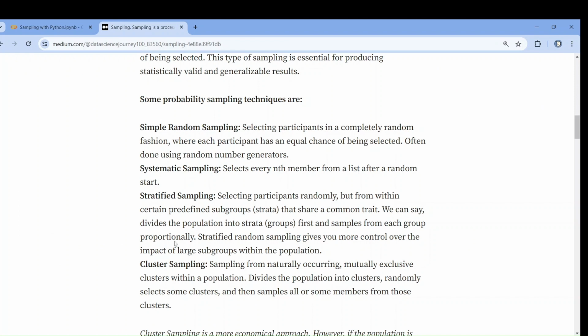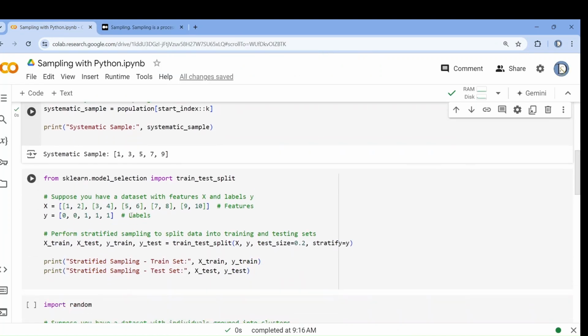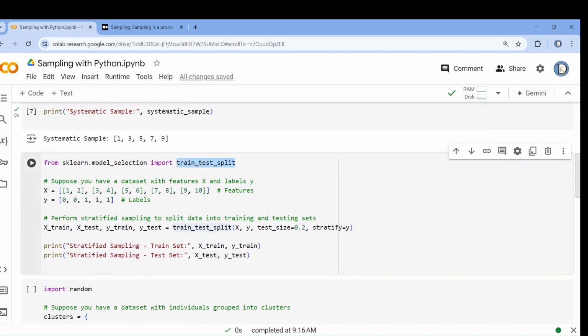Next, we studied stratified sampling. That means creating subgroups and then taking samples from each group proportionally. Now see here, we have used a function train_test_split. This is a very important function, and we are going to use it while studying machine learning algorithms because it will be important for modeling the dataset. First, you have to divide the dataset into a training part and a testing part, because on the training part you are going to model the data and then you will check on the test part. So always you have to divide the data set into training and testing by this train_test_split.